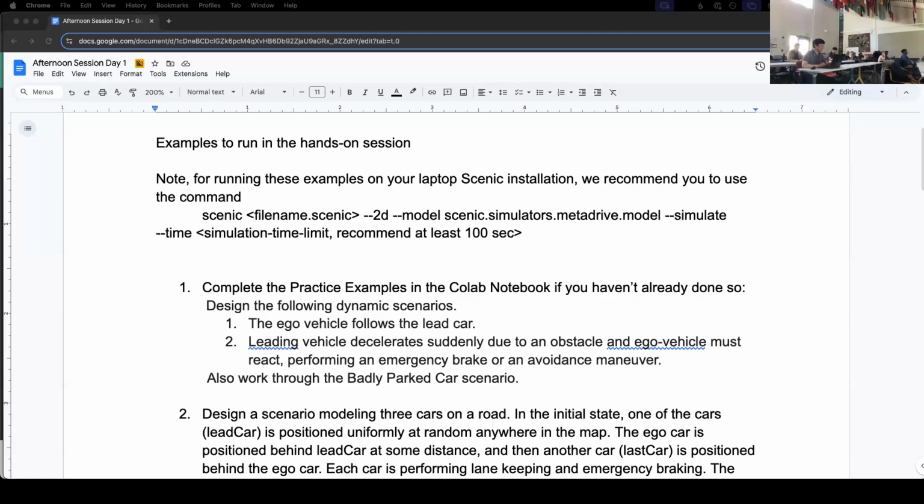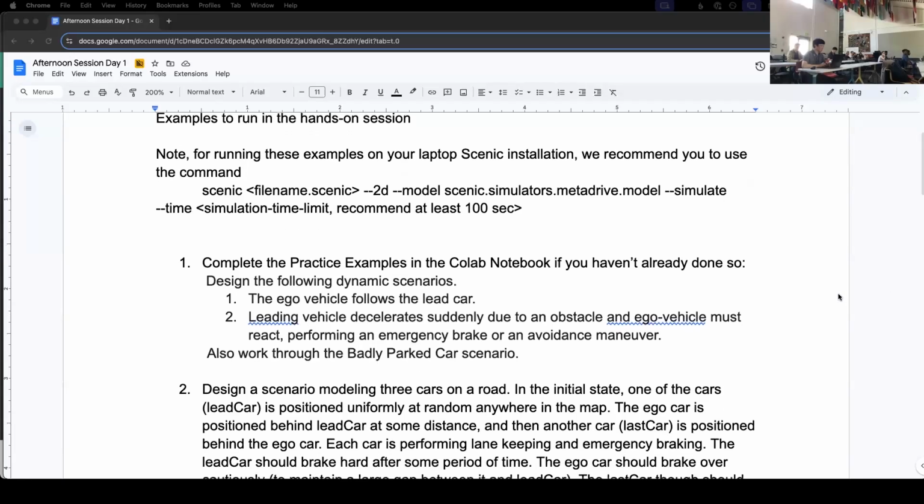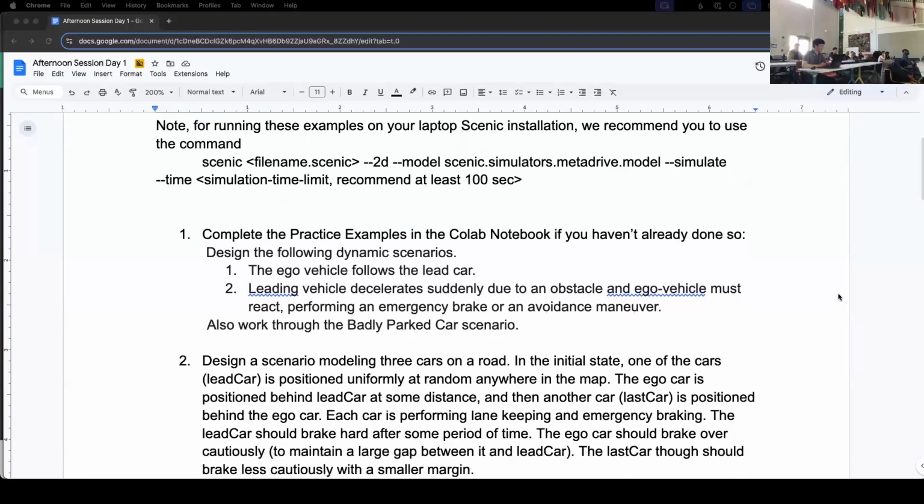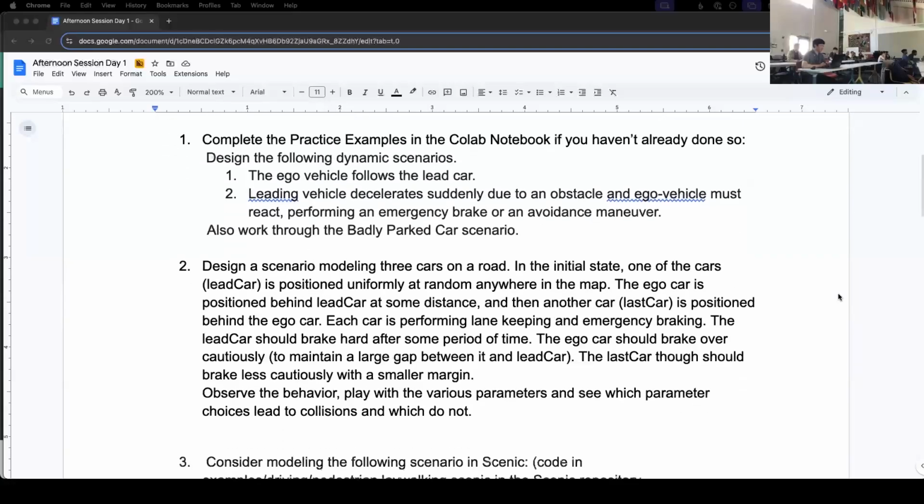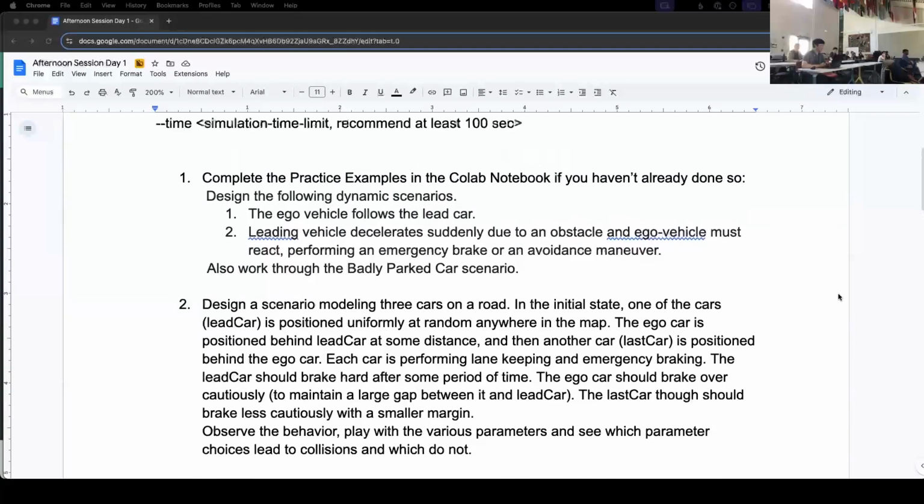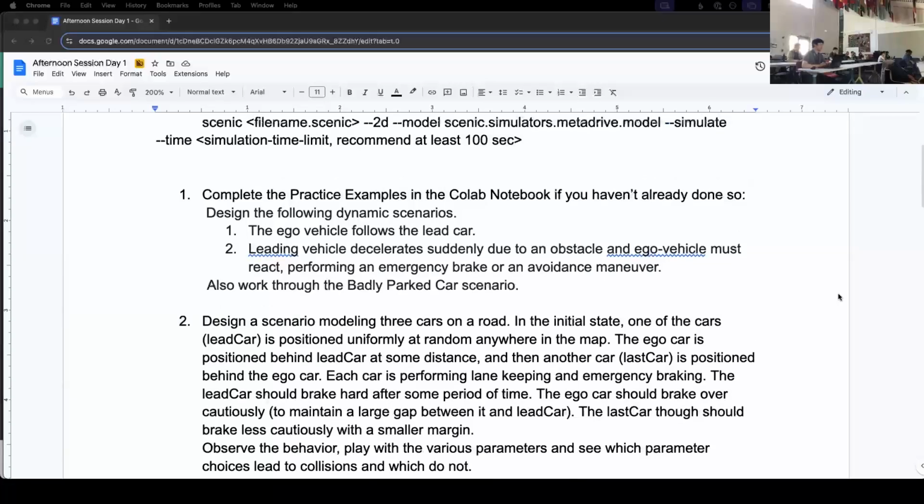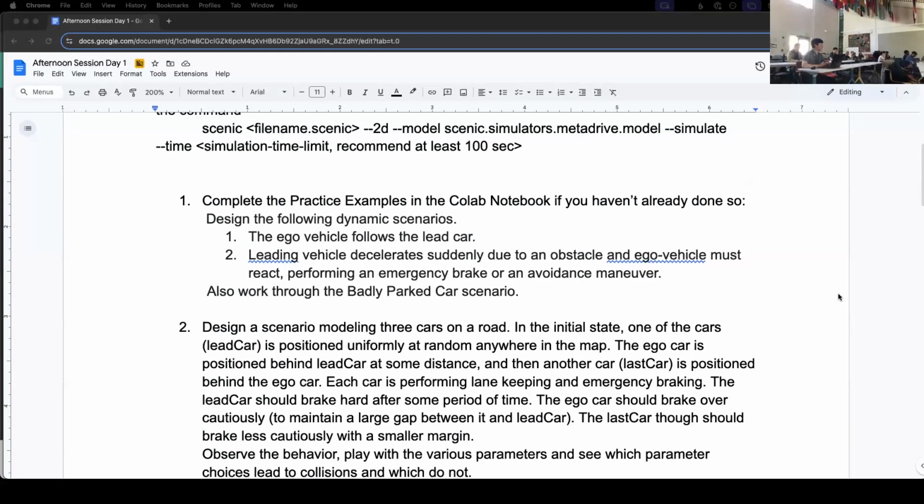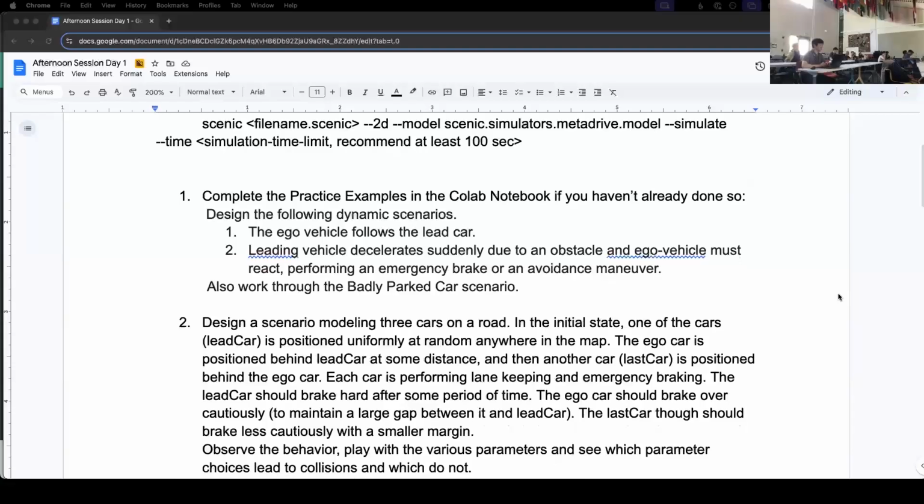Okay, so we'll start with the Colab notebook. I think many of you were already going through it. If you made your way all the way to the bottom, you would see there are a few practice examples there. So how many of you finished those practice examples? Okay, looks like no one did. So that's where you can start. You can complete the practice examples in the Colab notebook. You could do it in the notebook, of course, but I would suggest that you copy it over and run it from your local installation of Scenic. It will run much faster on the computer than in the Colab, so it's a lot more pleasant debugging experience.